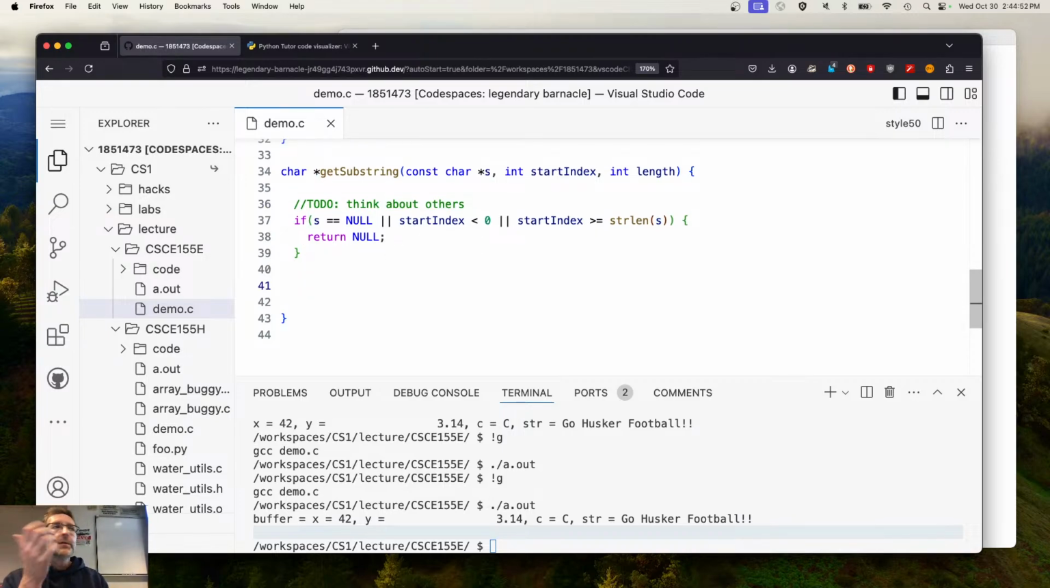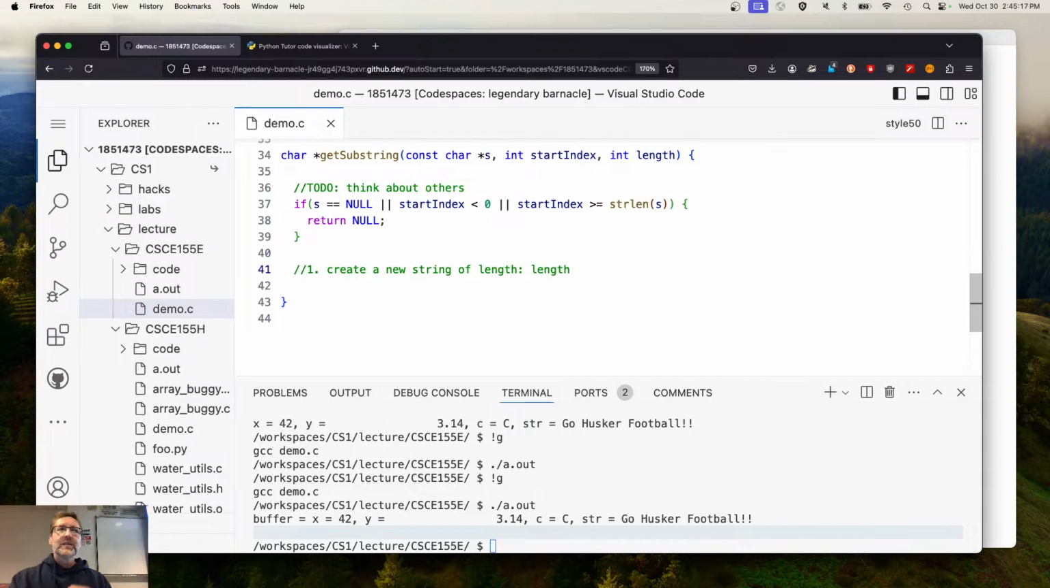All right. Steps. Let's outline this. Let's whiteboard this. 1. You need a new string. So create a new string of length... How big should the new string be? Aren't I telling you that? Right? Length of length. Let me put a colon in that to disambiguate it. All right, so if you want to copy over Husker, are 6 characters enough? 7. Why? For the null terminating character. So length plus 1.